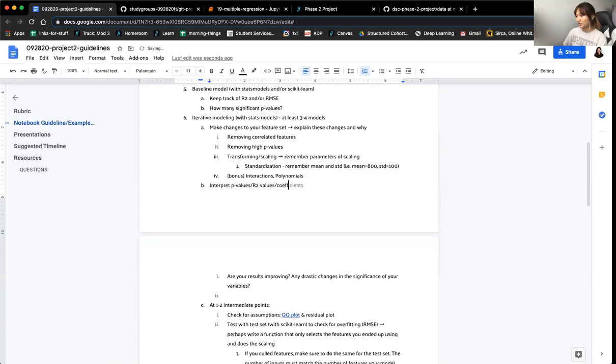Coefficients. Are there any unexpected coefficients? So do coefficients make sense? For example, say we're doing housing prices, and one of the features is number of bathrooms. You would expect that if you have more bathrooms in your house, your price will go up. So if you see a negative coefficient for bathrooms, something seems to be off.